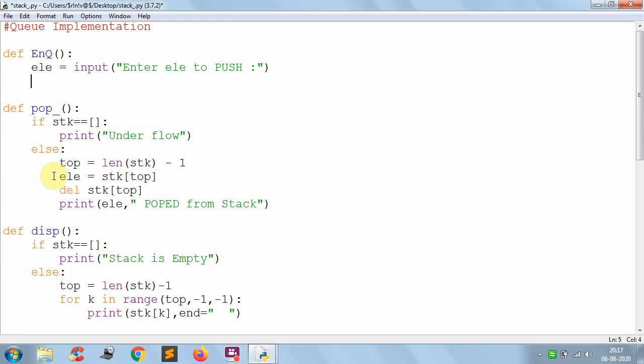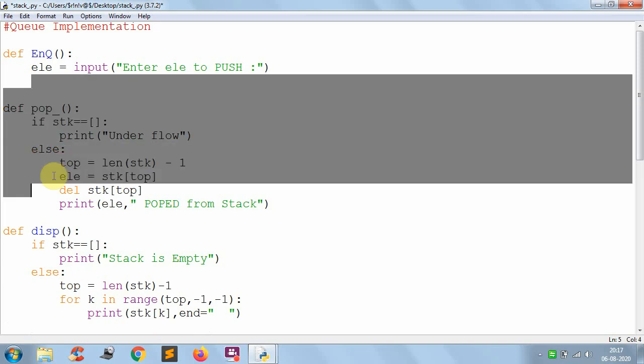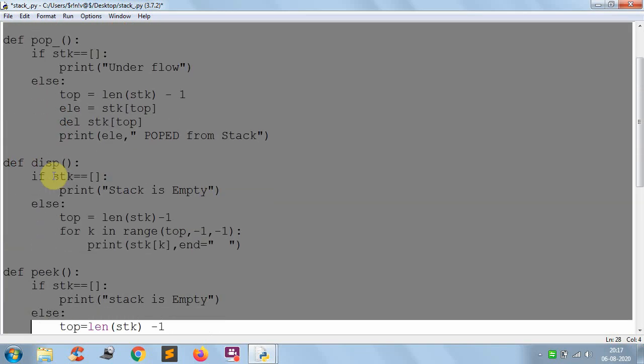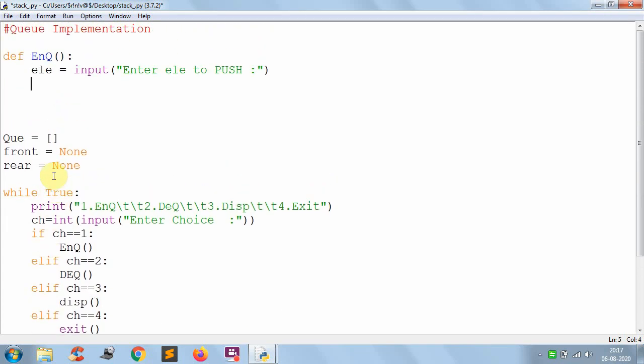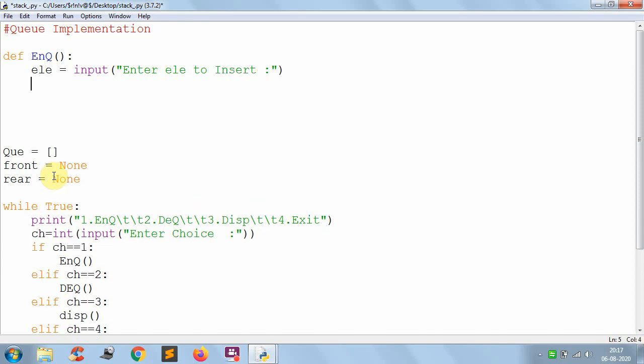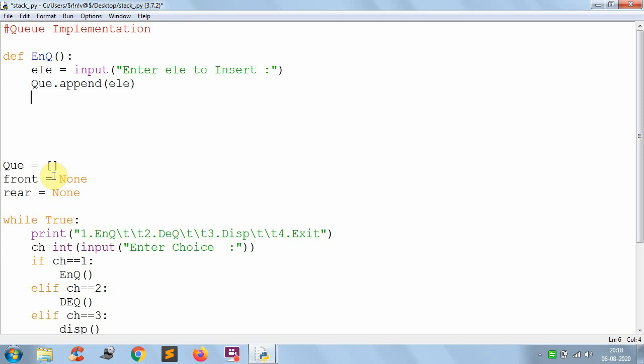Now I want to insert an element. So first, element input, enter element to insert. Terminology will be changed. Now here already we have discussed that element will be added at the ending side, so q dot append element. Now after that, here there are two indexes, one is front, second one is rear. Two pointers are there.